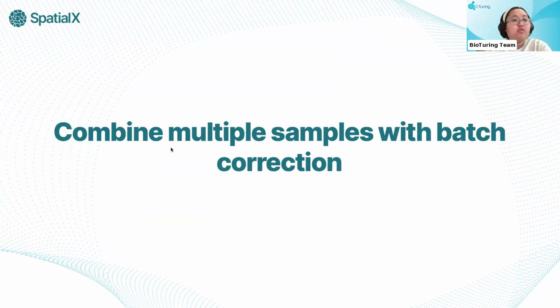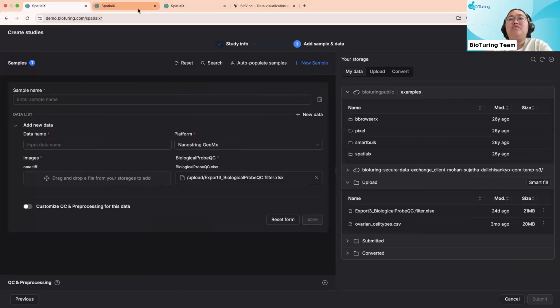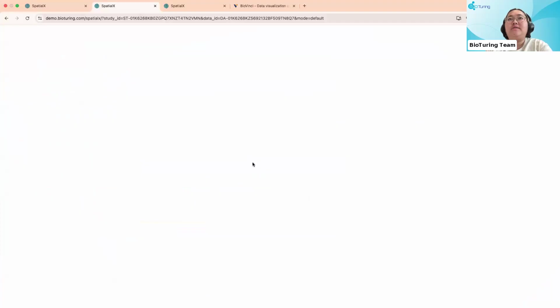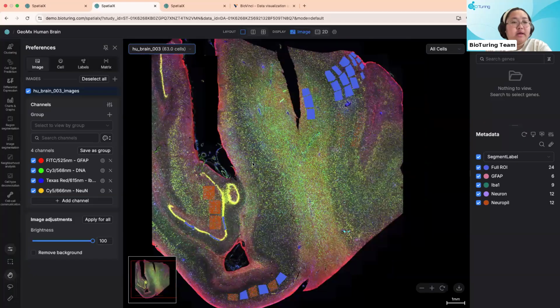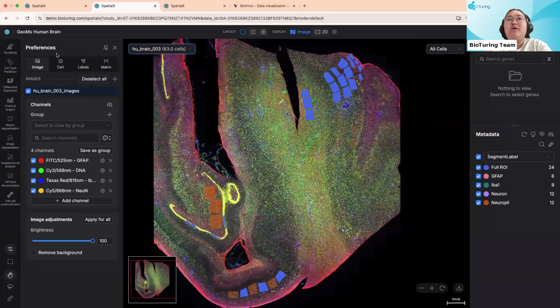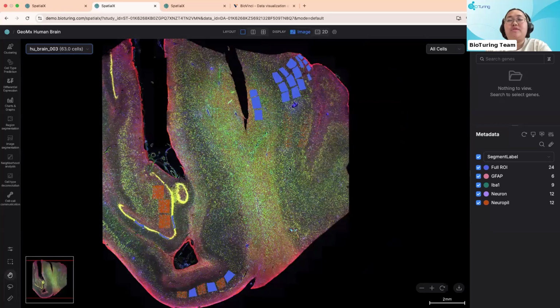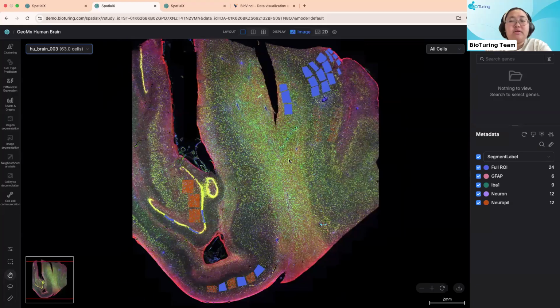And now, once you already have the data submitted, how will it look? Let me go next to SpatialX in here. So this is how your data will look after the data submission. You open your dataset from the SpatialX home screen, and this is what you will see. You will see your image with the different ROIs in the main panel in between here.